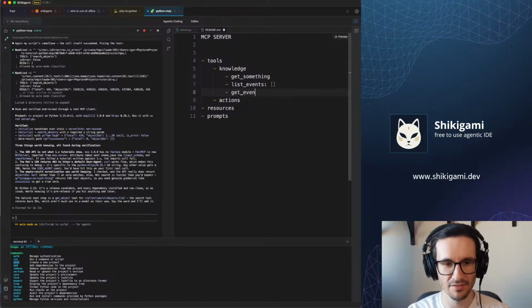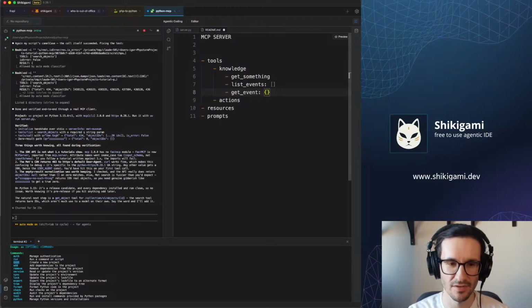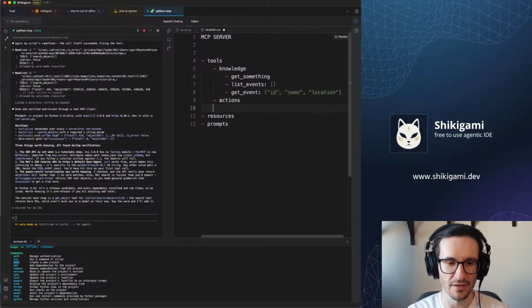And then I can have as well a tool that returns for me details about a certain event, and this would be an object with some properties like, for example, ID or name or location, maybe. Yeah. Okay. So this is knowledge and as well actions.